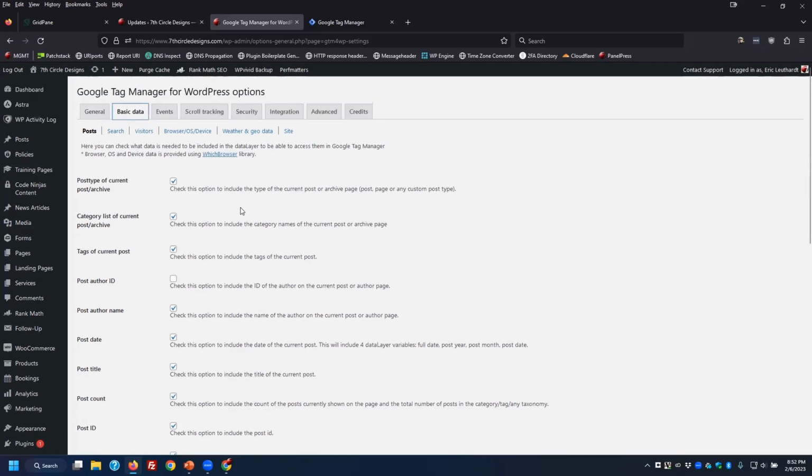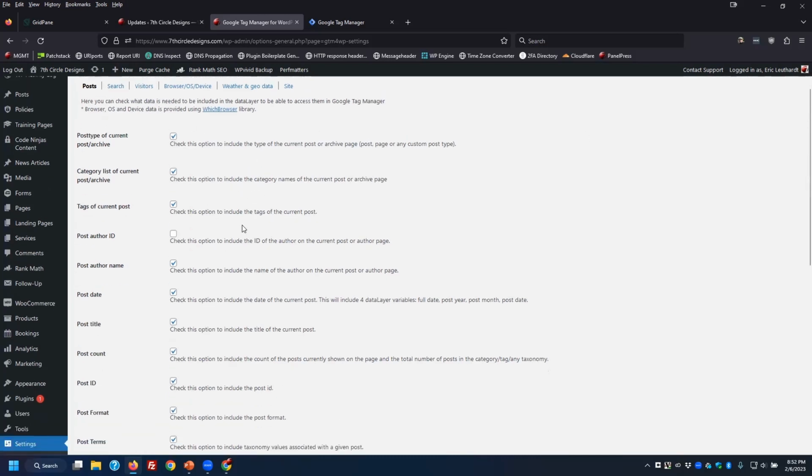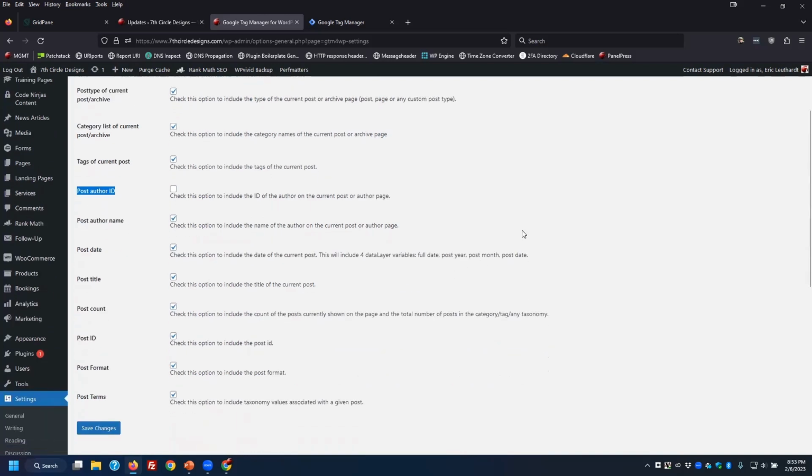On the basic data, I like to track tags, categories, post types, author names. I don't track author IDs. I don't understand why anybody would want to track that, so I don't enable that piece. But on posts, I pretty much track everything else because it gives me more flexibility in my analytics to massage the data into the right format for my needs.